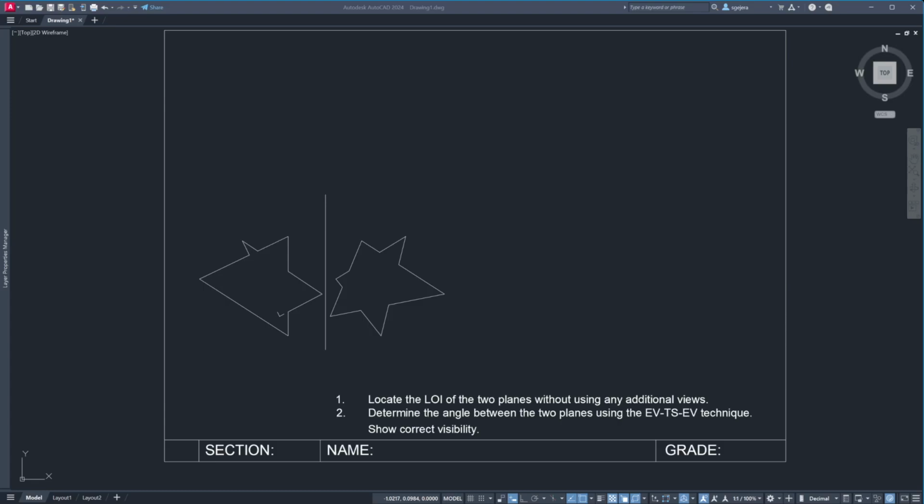Okay, good day everyone. So this is a review session in preparation for your long exam this coming Monday. And for this particular video, we'll be doing lines of intersection, piercing points, and angle between lines and planes. So we have a simple problem here.